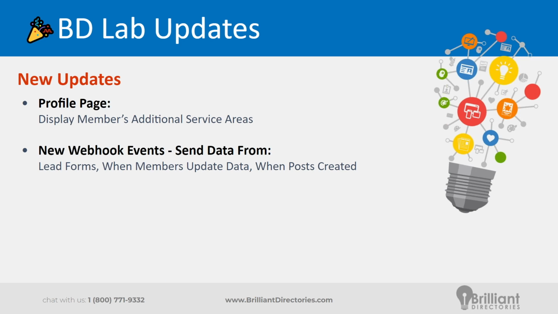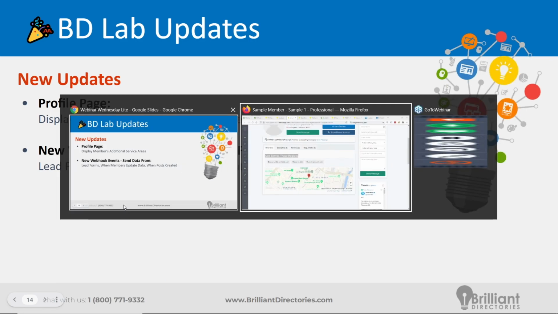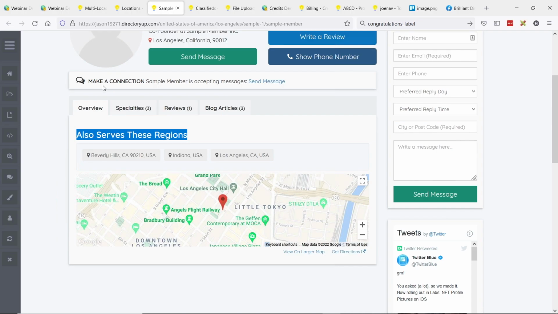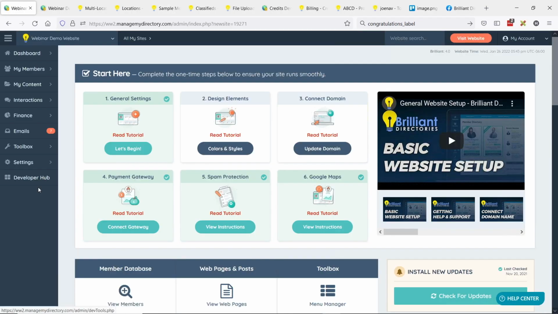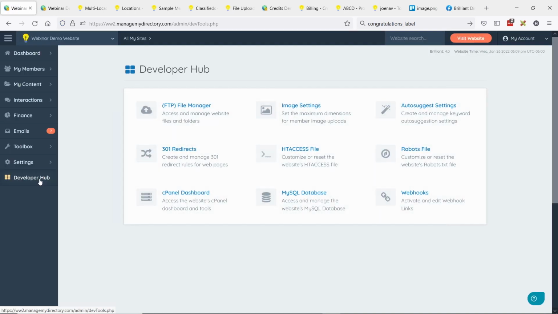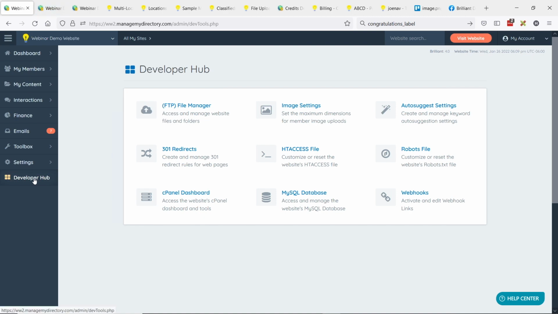But right now, we have several new ways to send data out from your BD website. The first one here I think is pretty huge. It's the Get Matched lead form. So that lead form that visitors fill out to connect with your members, and then the members can purchase those leads. When that form is filled out, you can send that data to a third-party solution. Let me show you where you can select that. I don't want to go through all the steps of sending the data out into a Zapier or another solution like that, but what you can do is go to your developer hub and click on webhooks.